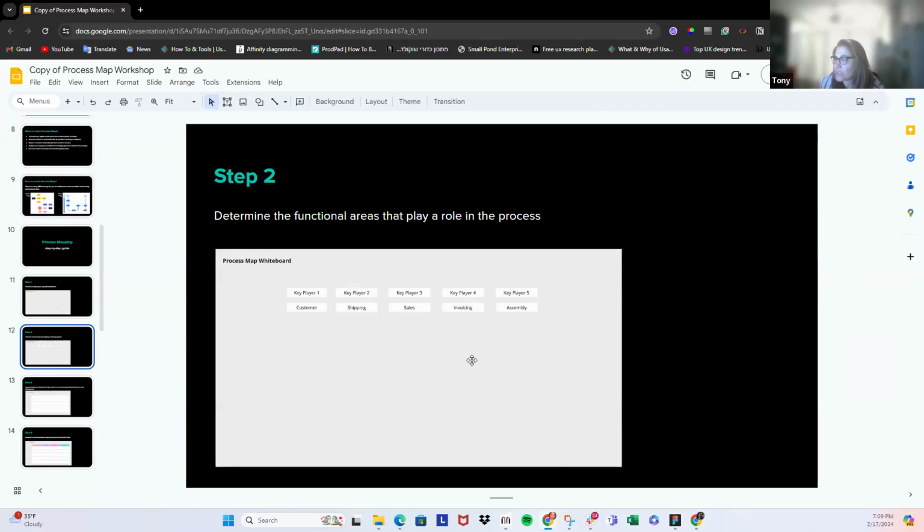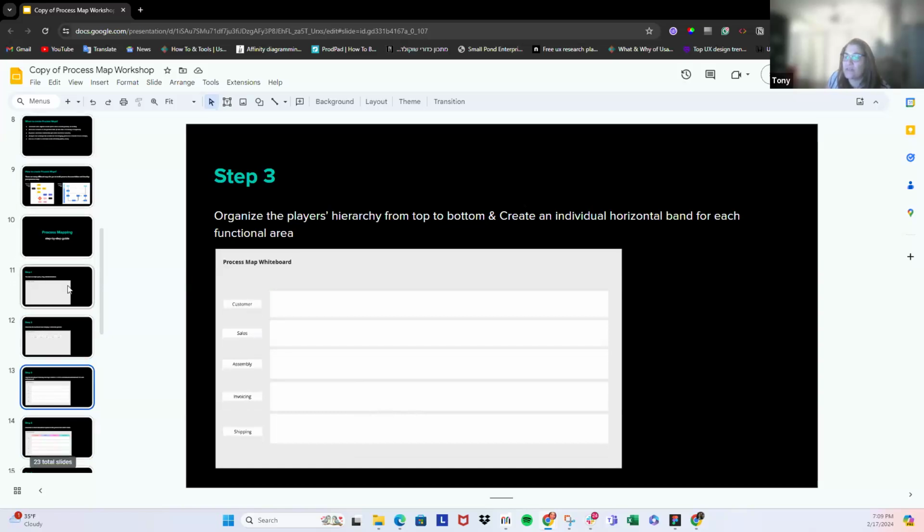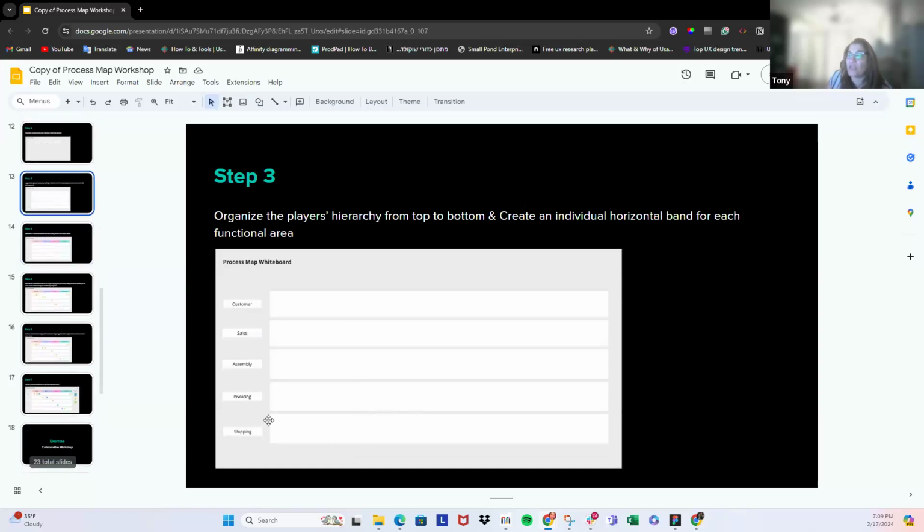These are the areas that are involved. In this case, this is for a shipping company. It's an example. So the steps that are involved include shipping, sales, invoicing, assembly, and then you have to list the people involved. Sorry, I mixed it up. Those are people. You have people in customer service, you have people in sales, you have people in assembly, invoicing, and shipping. And then you have steps that you have to take.